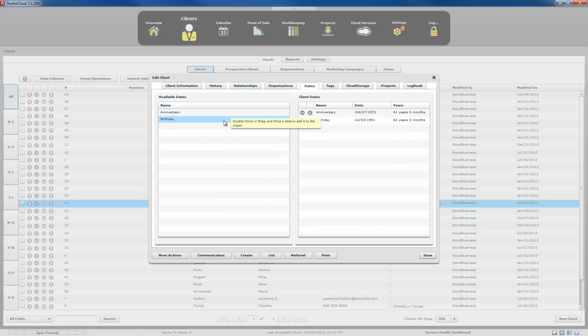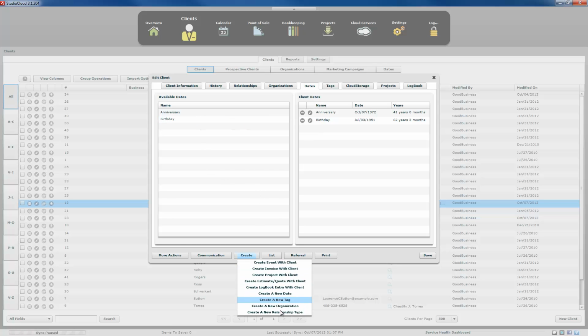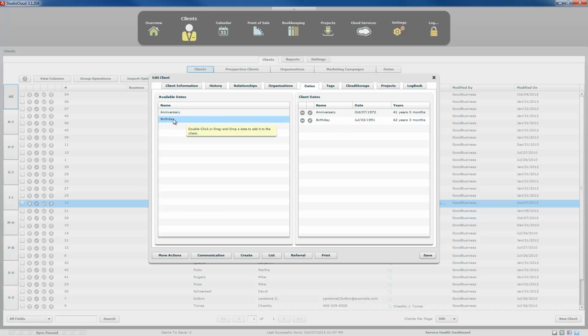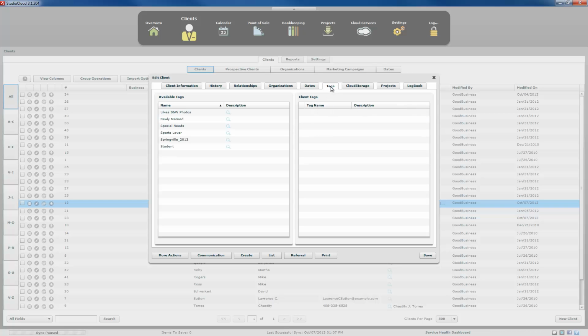Dates, birthdays, and anniversaries are the most common example. These are reoccurring dates that occur every year. And you just come down here if you want to create a brand new one. You can create a new date right there, and that will create a new one here. But if you want to use the date, you just either drag and drop or double click, and it will automatically add it over there to the client dates section.